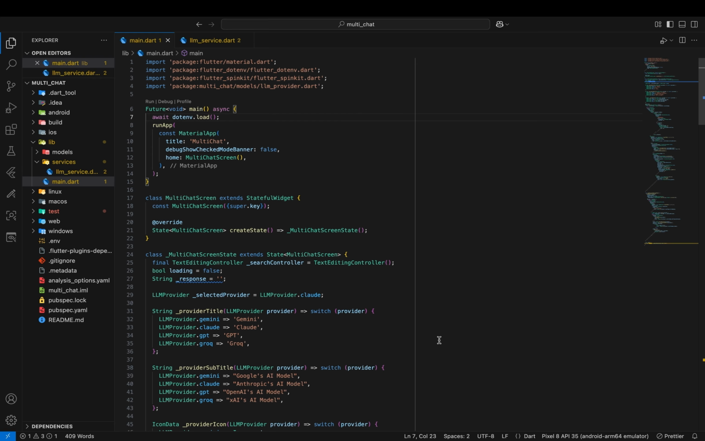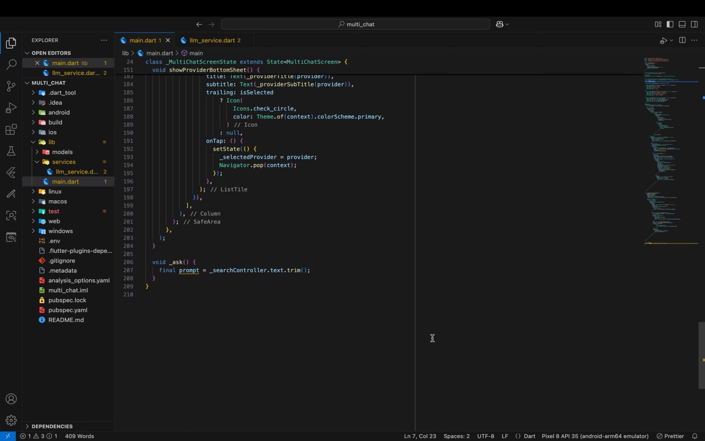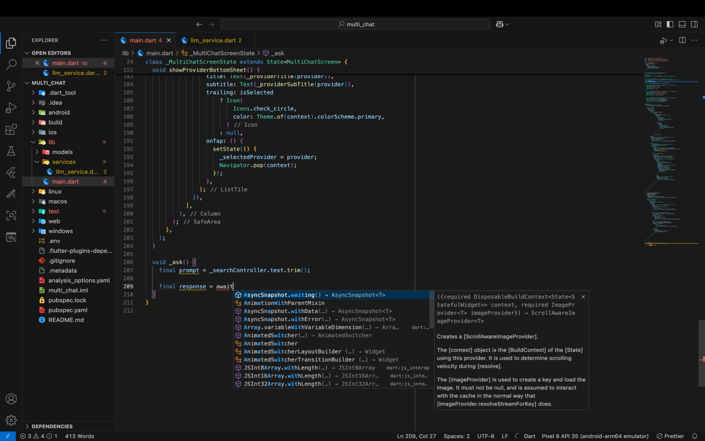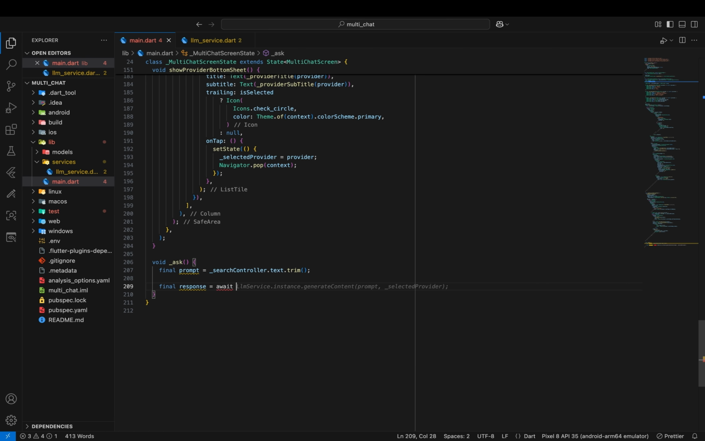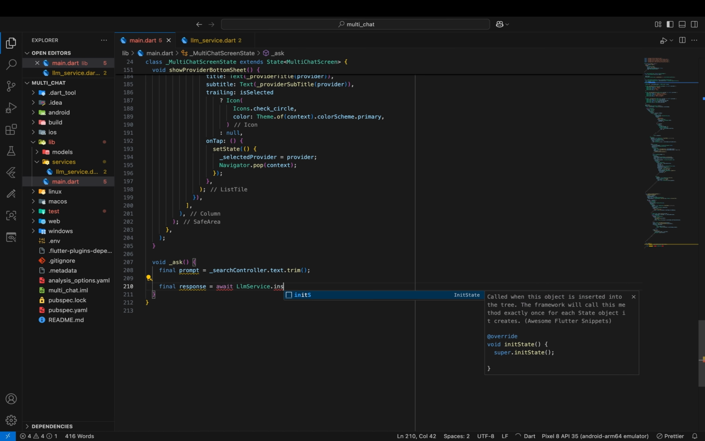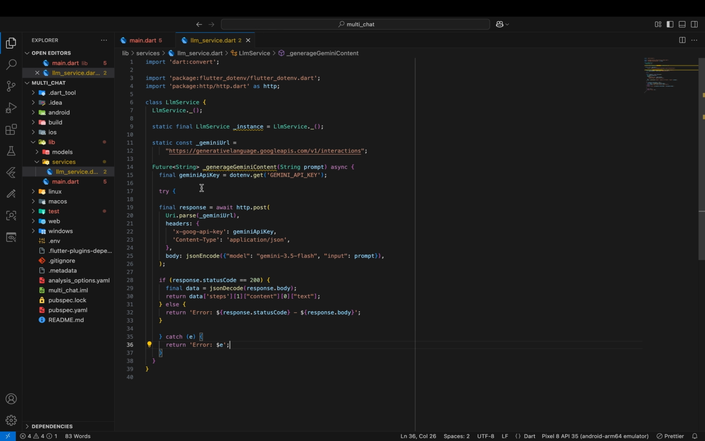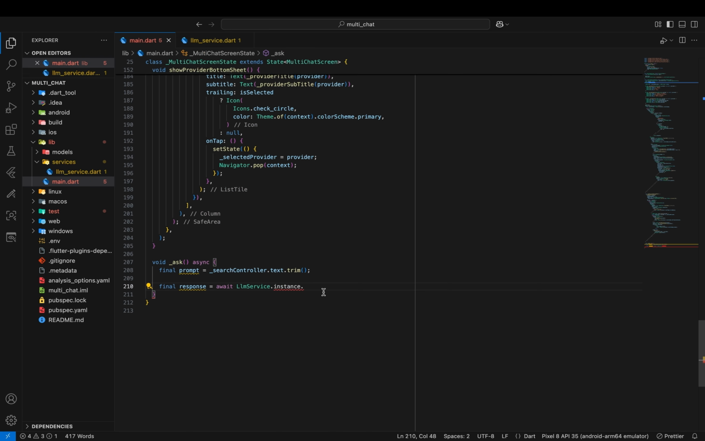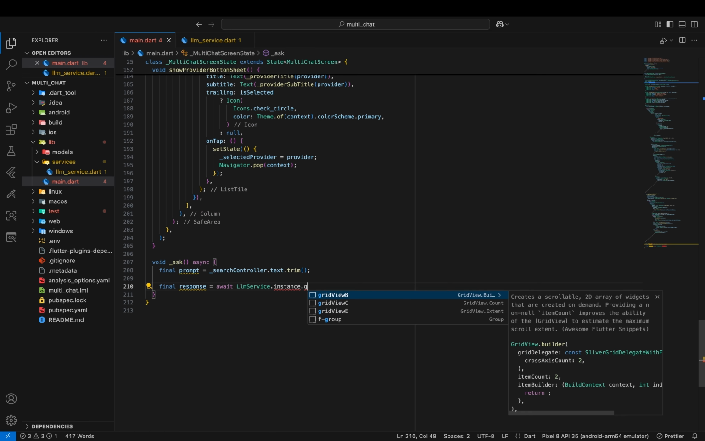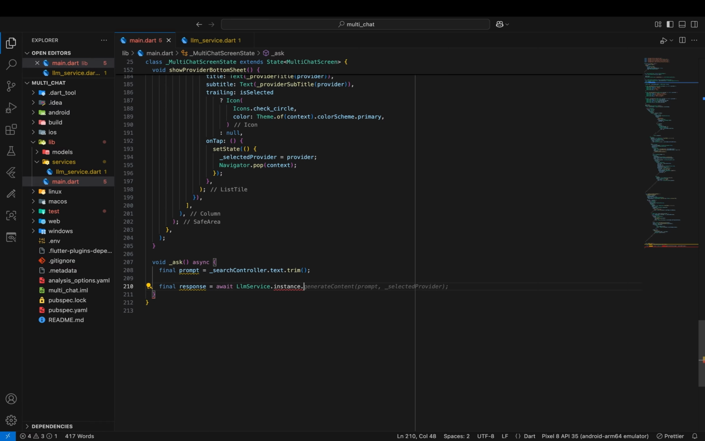Let's close the other files and go back to the _ask method. Create a final variable called response and call our generate Gemini content method using LLMService.instance. Since we're using the await keyword, we also need to mark the _ask method as async. Okay, looks like there's an issue here. Let's check the LLMService file. I accidentally added an underscore to the method name. Let's remove it. Since it's private, we can't access it from outside the class.